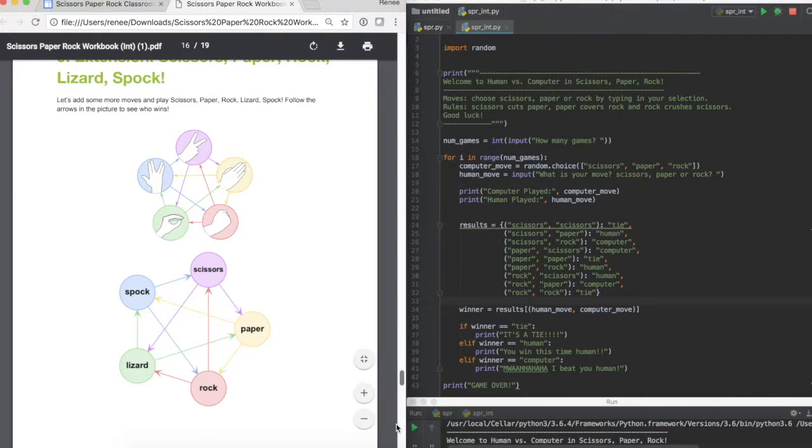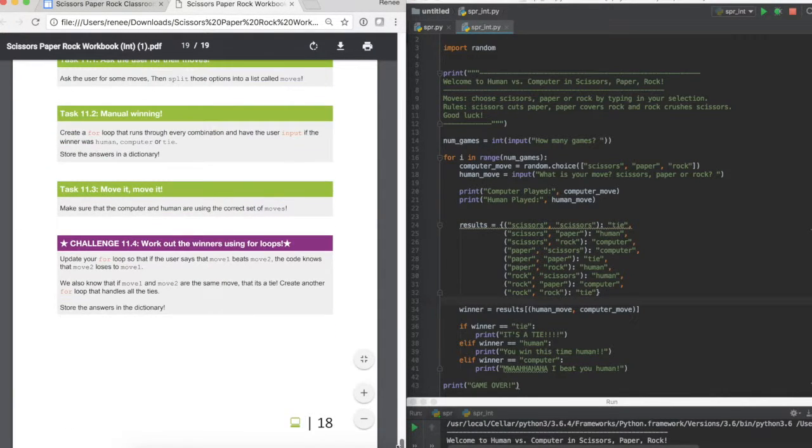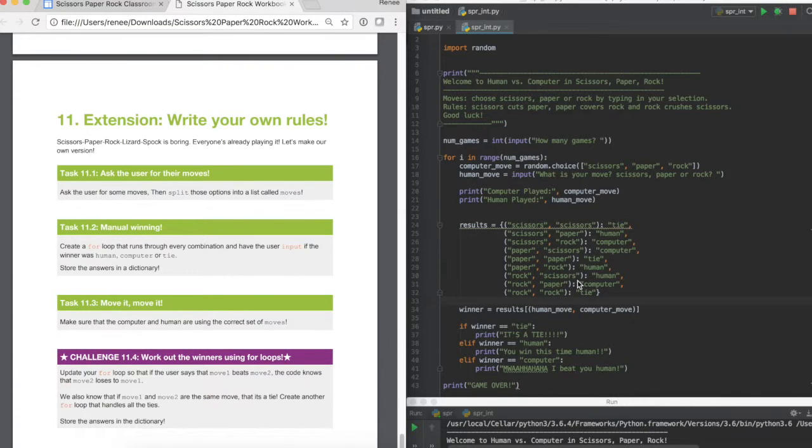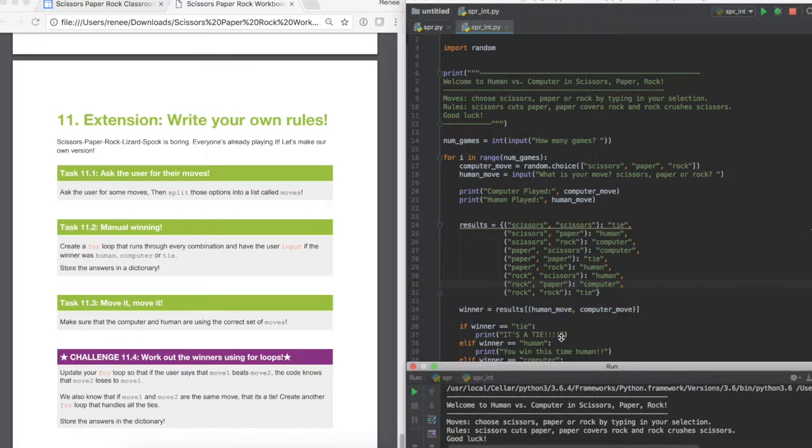And at the end, we also have another extension about writing your own rules. So maybe you don't want to use scissors, paper, and rock every time. You want the user to have to input the different options. Maybe you want cat, dog, and mouse, and it will turn it into this dictionary. So this is some more advanced dictionary work where we create the dictionary on the fly from the things that the user says, to create a customized game experience for everyone.